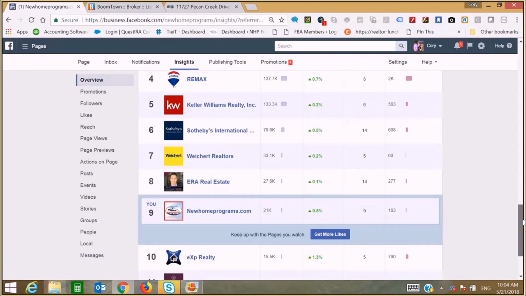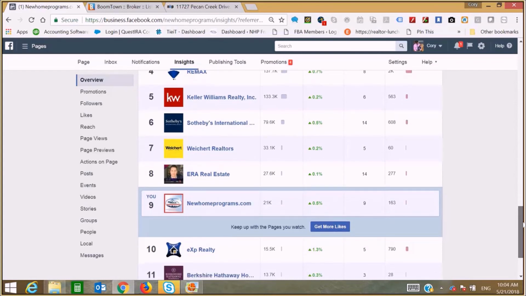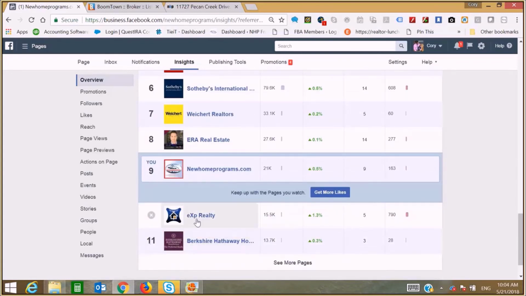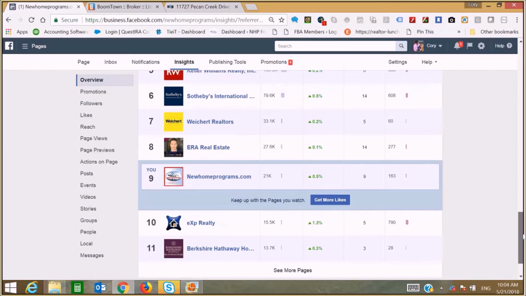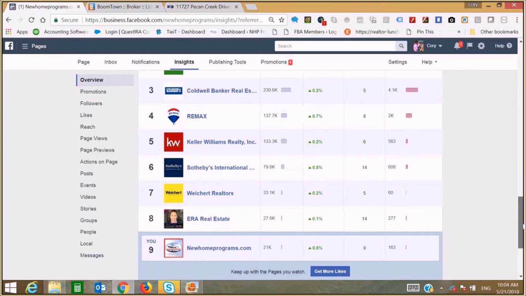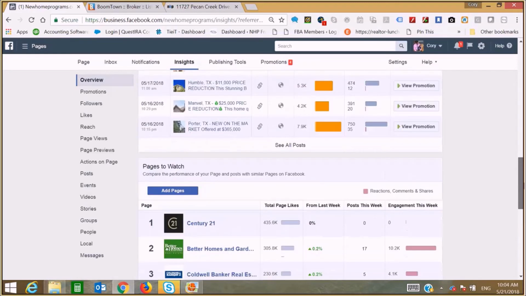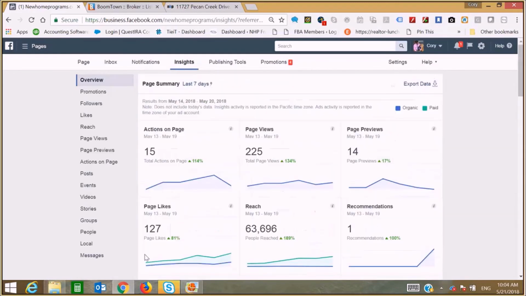So if New Home Programs can do it as a non-franchise company with less than 60 real estate agents, and we're outpacing other brokerages that have thousands of agents, why can't you be doing that as an individual real estate partner of New Home Programs in your own personal marketplace? Okay? Anybody have any questions on that?